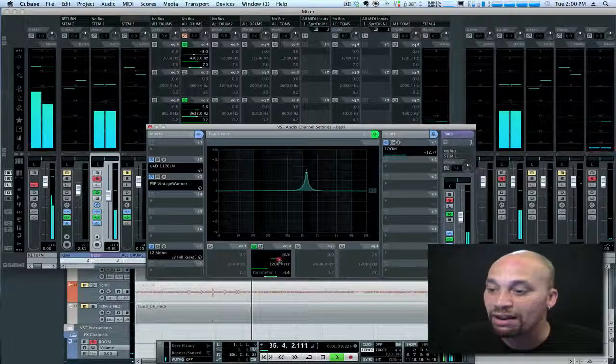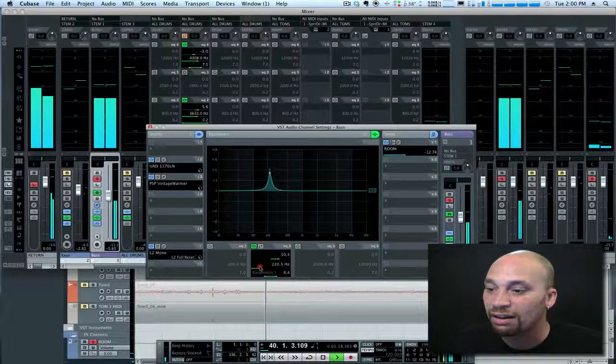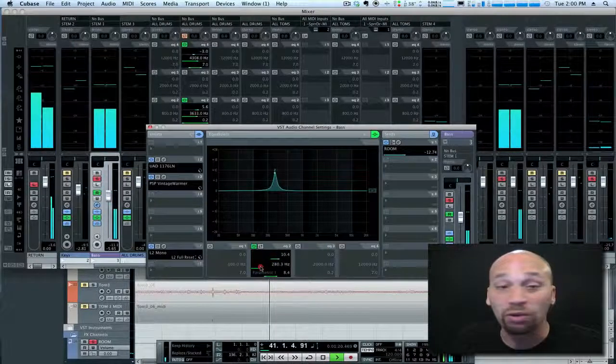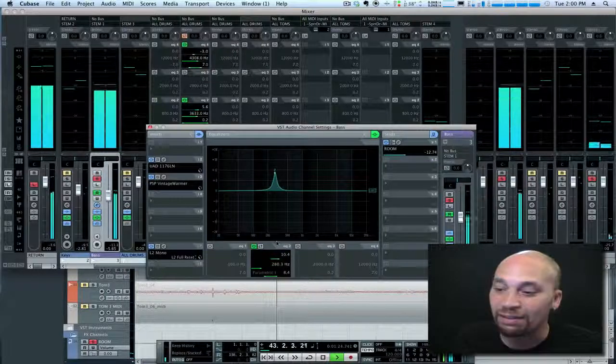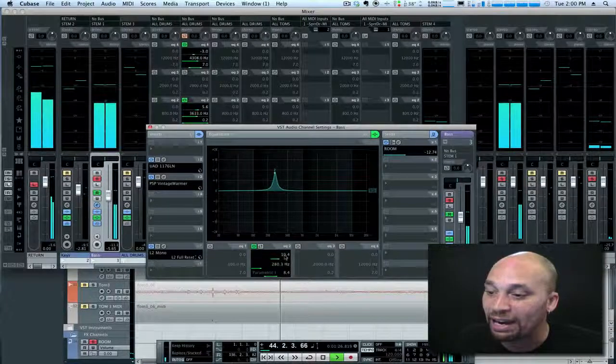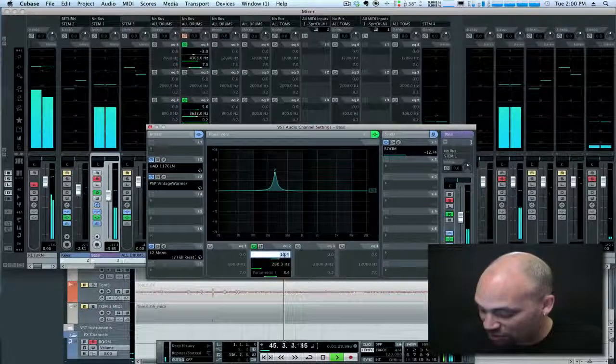I can sweep this frequency and find the area in the sound that I don't like. This is the method I recommend: find what you don't like and cut it. So let's assume that that's offensive to my ear. So what I'm going to simply do is just change this to a negative value.